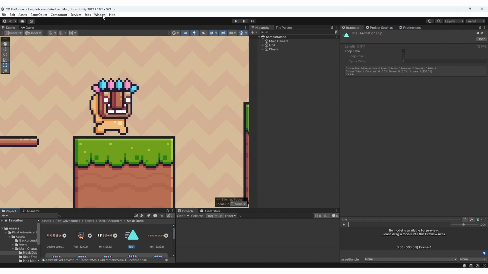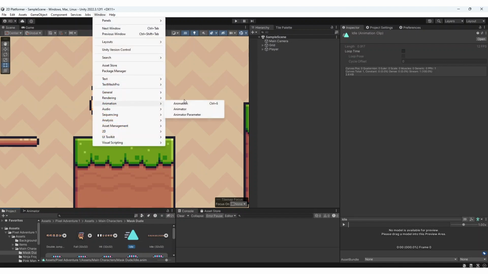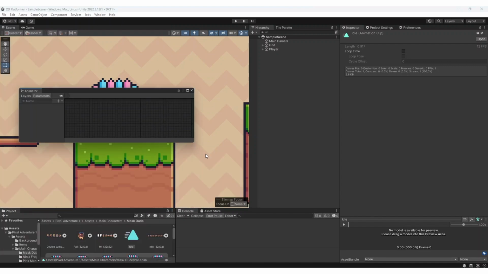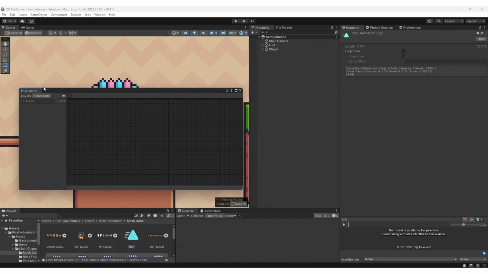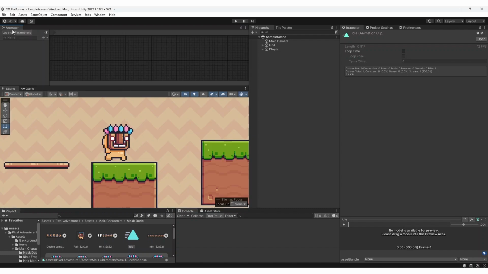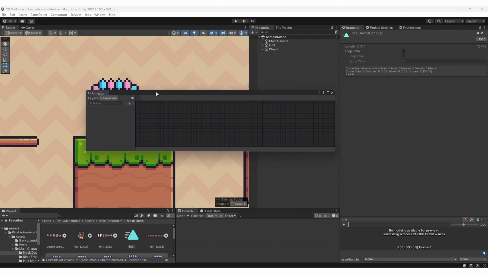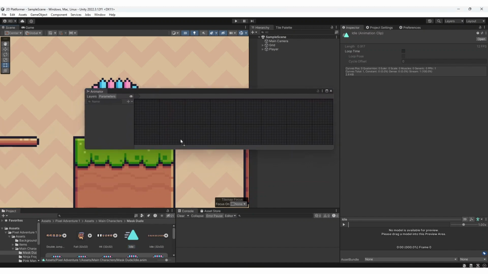We can go into the window, and then animation, and then the animator window. I have this right here, but if we drag this out right here, and then we make this just a bit bigger, this is where the animator is, where we can put the animations that our player has. So if we drag in the idle animation, it will show up there, but not yet, because we have to make it an actual animation.